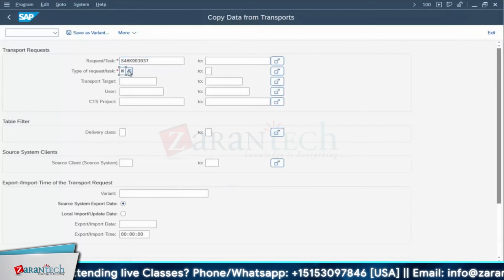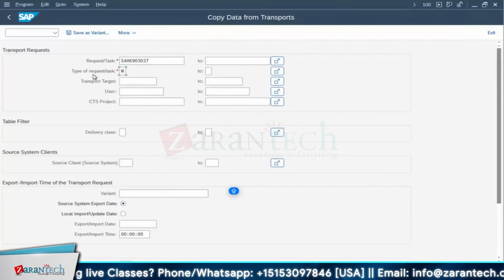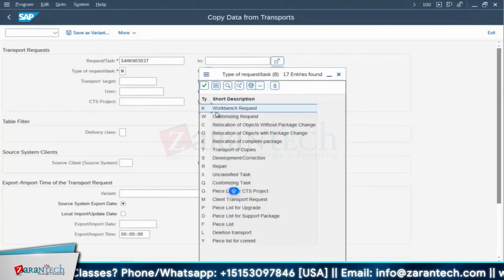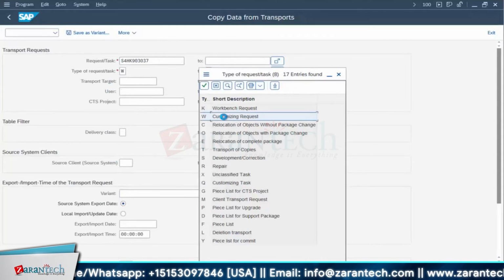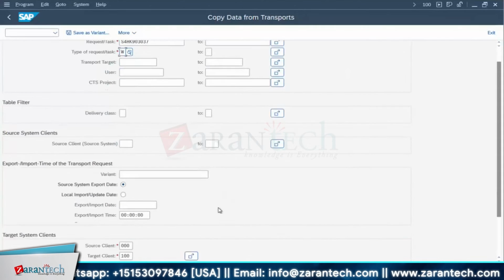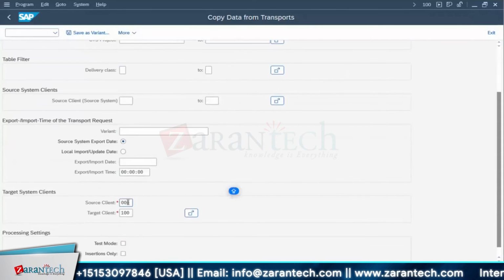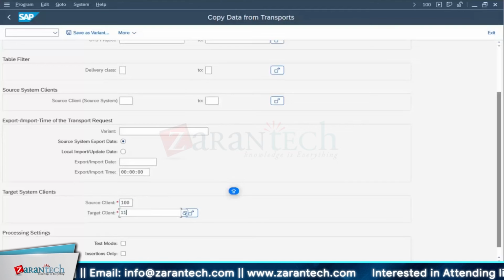Here there is something called W and K. You should ensure what kind of request you are moving. I'm moving K or W, which means a customizing request. So I'm moving a customizing request. This is our customizing request. Come over here. Here I will mention from which client to which client. So here you maintain 100 client as the source and 110 client as your target.